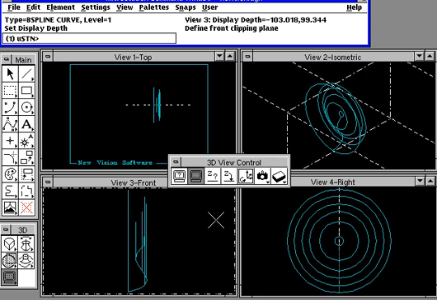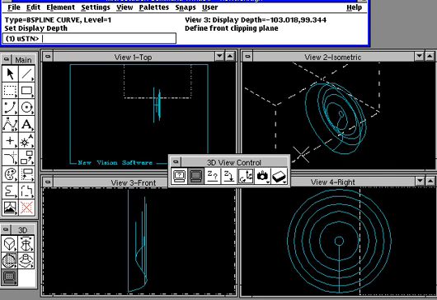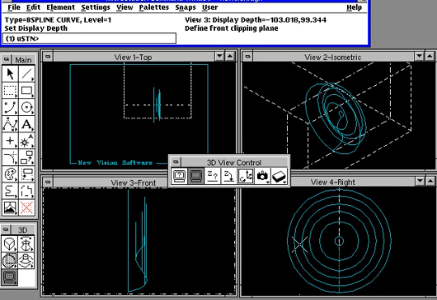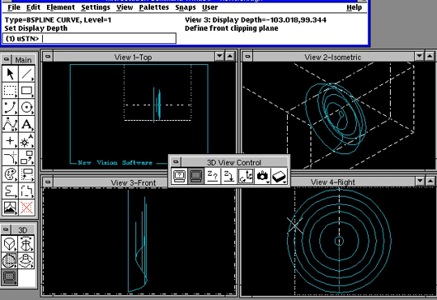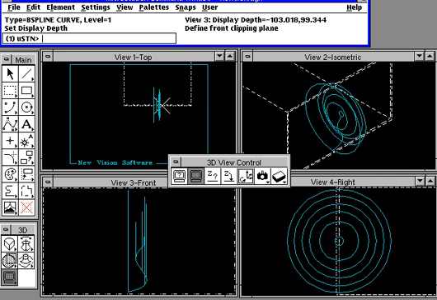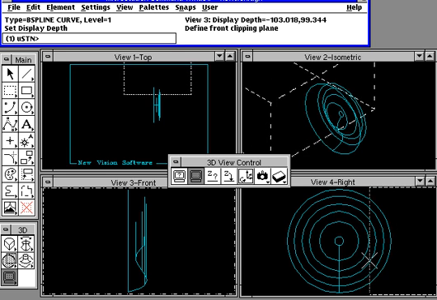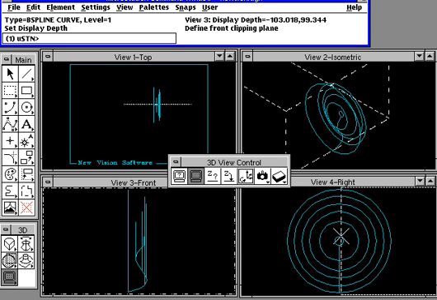Now take a look at the isometric. Currently, it is showing you where your cursor is in relationship to that particular view. Now let's go to the right view. Now we're going to say that basically, or even the top view, we're basically defining how much of this do you actually want to see.